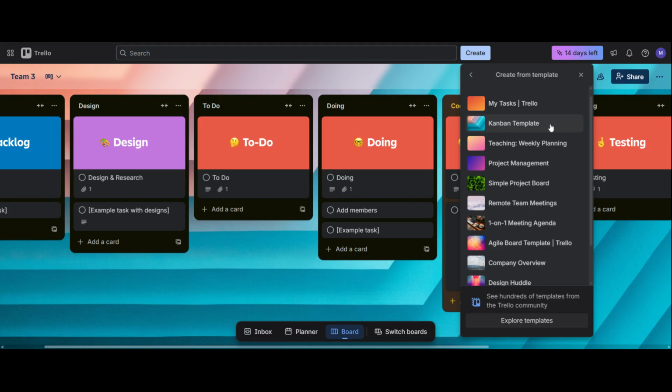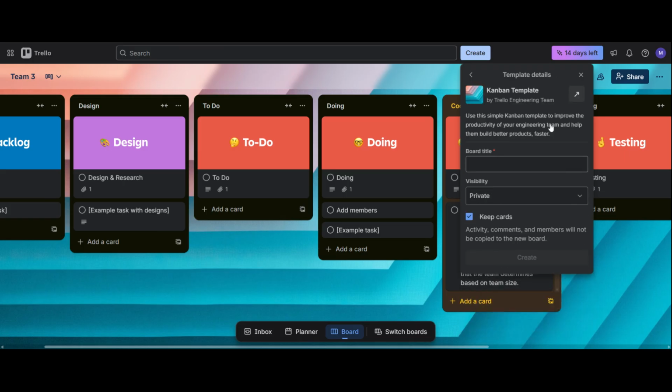In the search bar or template list, find and click on the Kanban template. This template already includes the classic Kanban structure, with columns like To Do, Doing, and Done, which are perfect for visual task management. Once you select the Kanban template, you'll be prompted to customize your board.